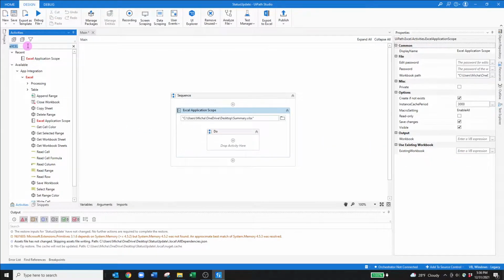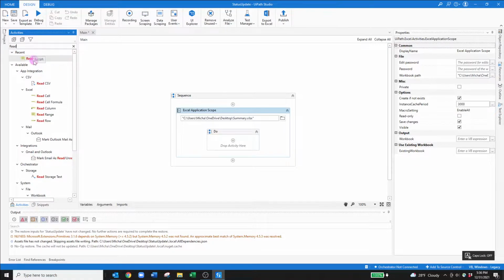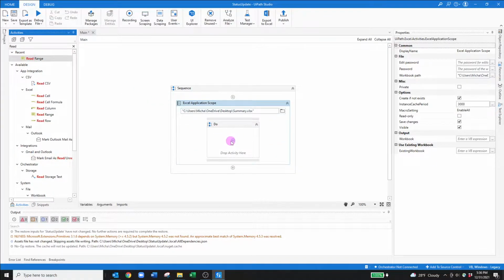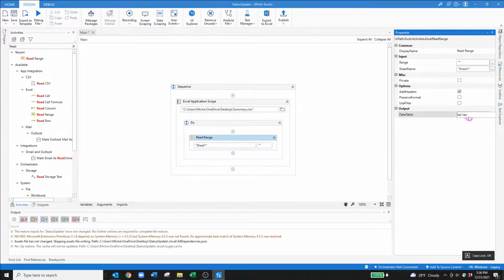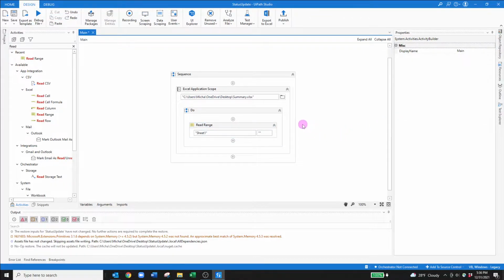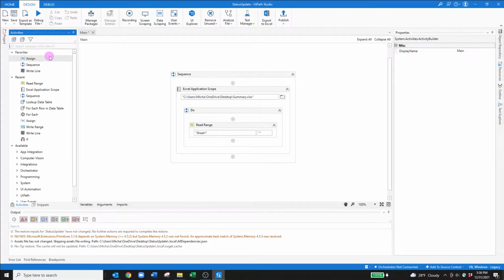And then in the next step, we're going to bring in a read range. So this allows us to read the actual Excel file. So in the variables portion under data table, let's press Control K and summary DT as our variable name. Okay, cool. Next. All right. So we read the Excel file.